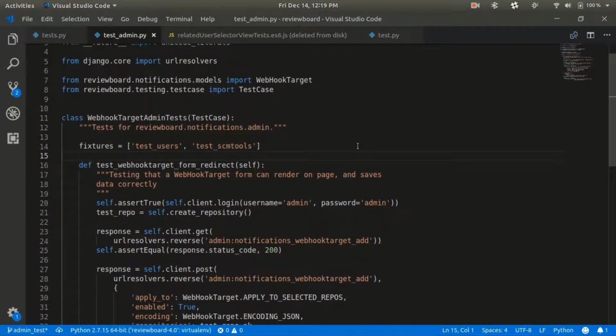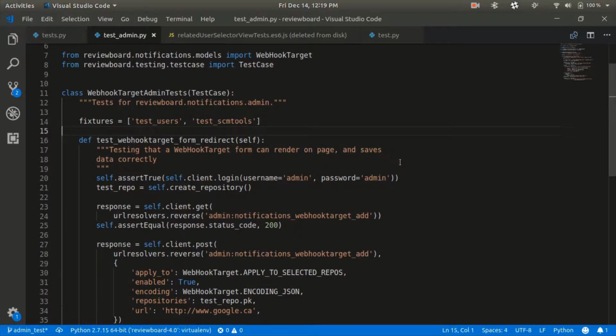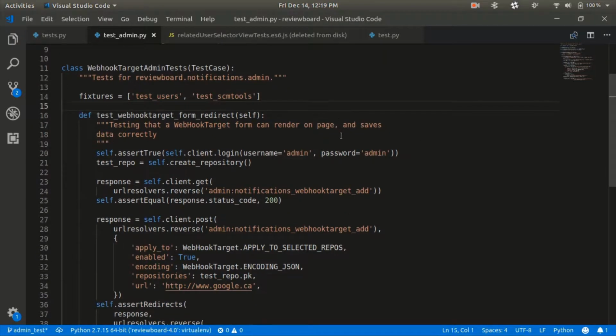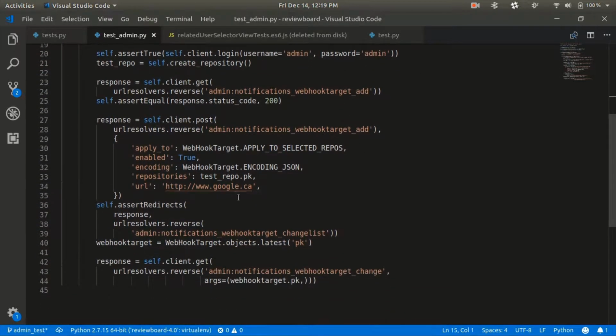This is the webhook target admin test, and it tests the webhook target form and whether it redirects to the correct place after an object has been added using the form. So you can see here, there's a self.assertRedirects.